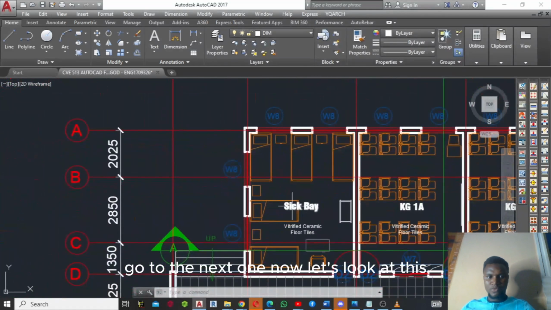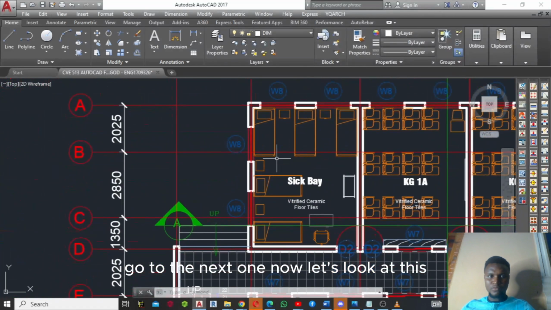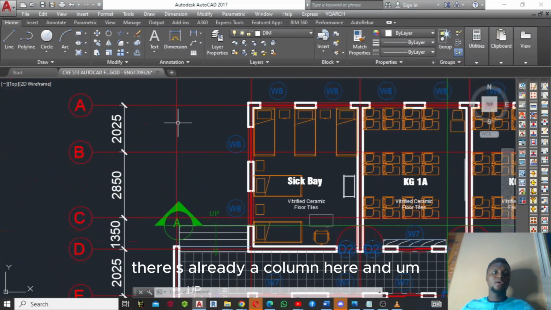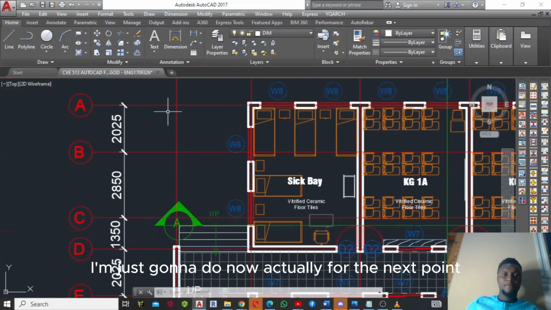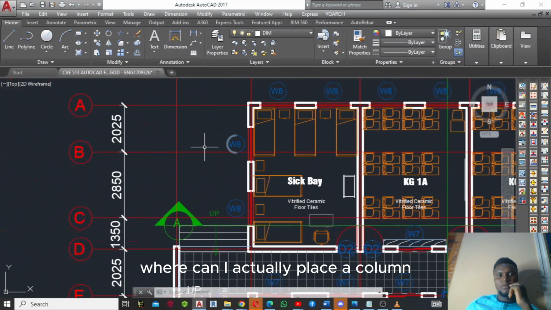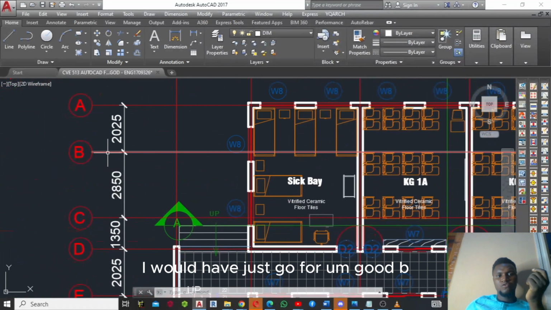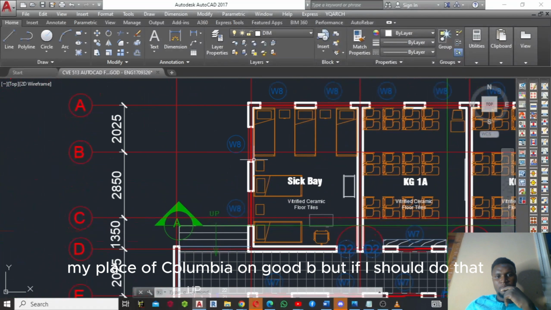I'll go to the next one. Now let's look at this. Remember there's already a column here, there's already a column here, there's already a column here. Now I'm looking for the next point where I can actually place a column. I would just go for grid B and place a column here on grid B.